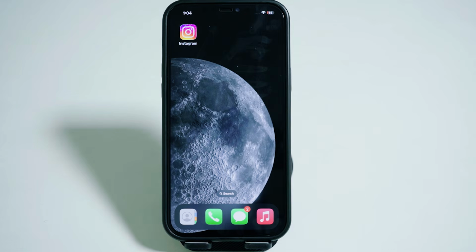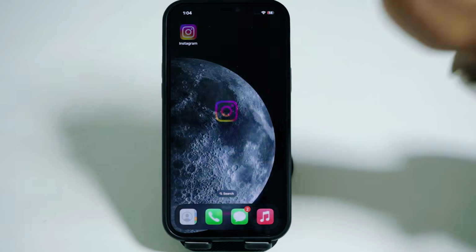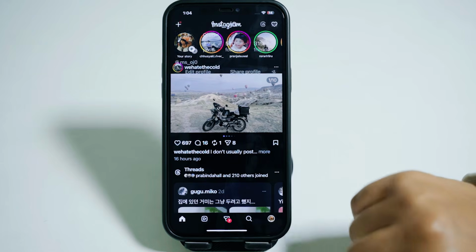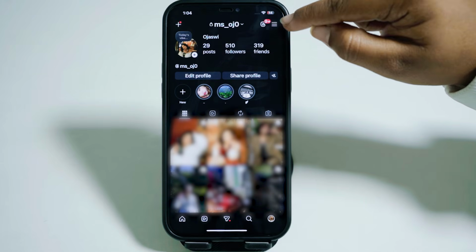So the first thing is make sure that your account is public. So if you simply open your Instagram, make sure that you are logged into your account, and then from here you can tap on your profile right here, then tap on the menu bar on the top right corner.